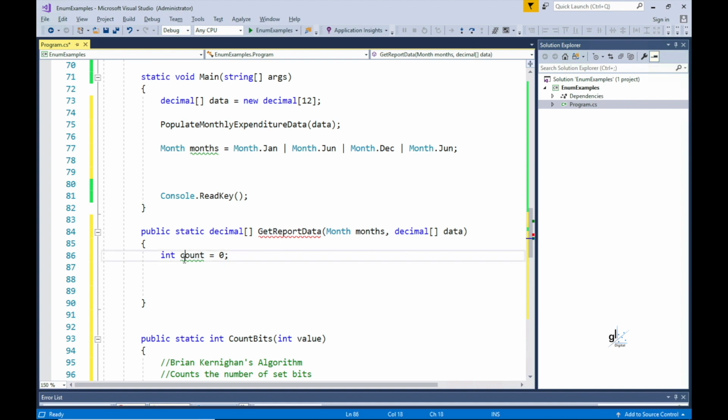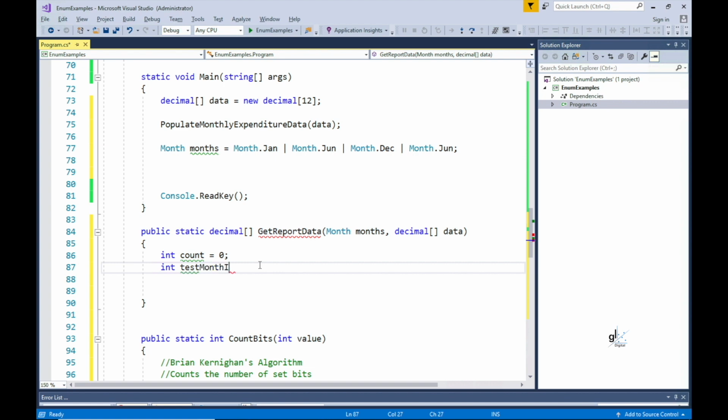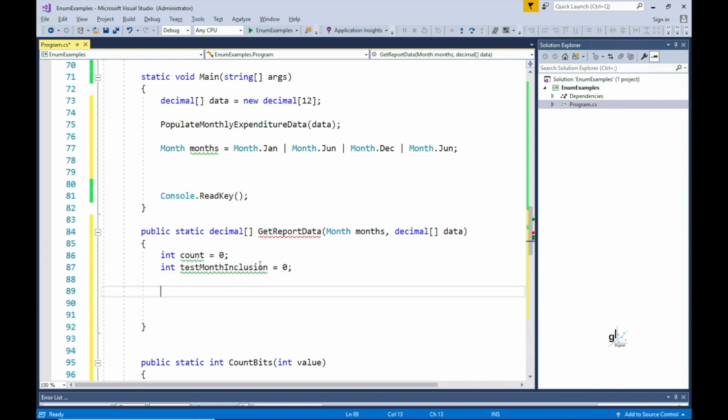Let's define another integer variable. The variable will be assigned the result of a bitwise mathematical operation that will return a value denoting whether a month is suitable to be included in the report, and therefore whether we should retrieve the expenditure for this month to be included in our report. Let's initialize its value to 0.